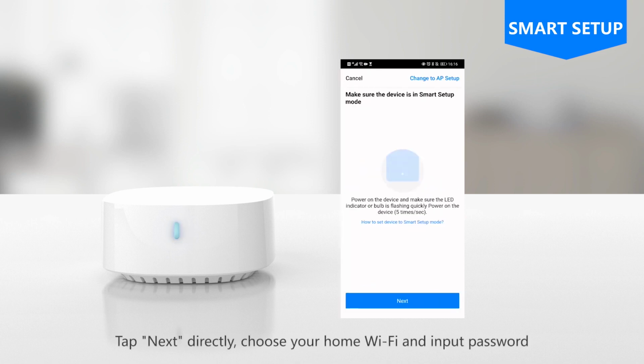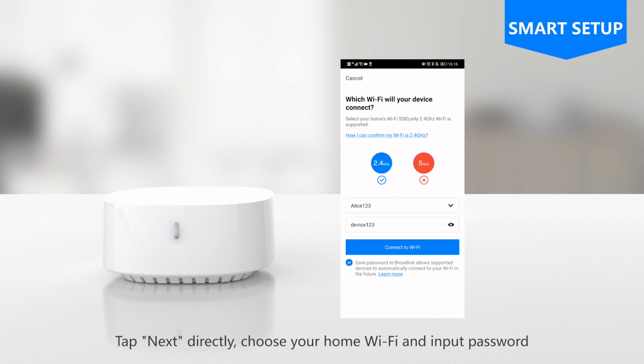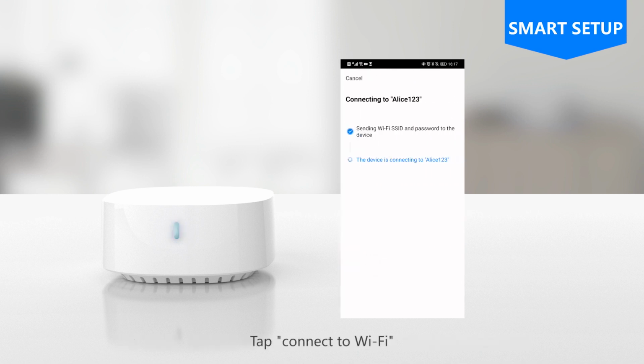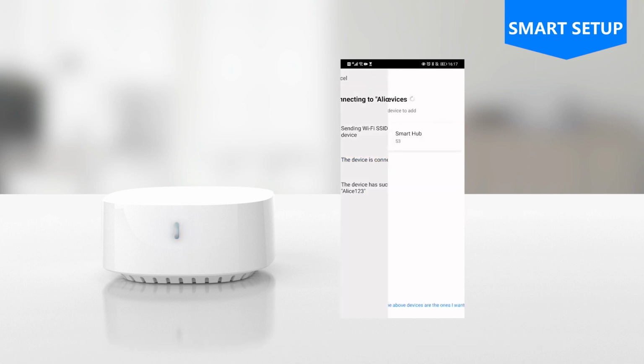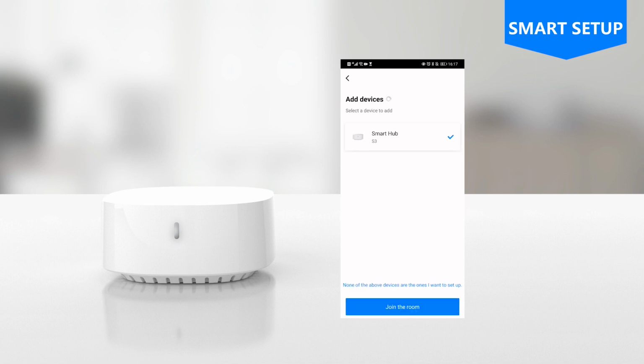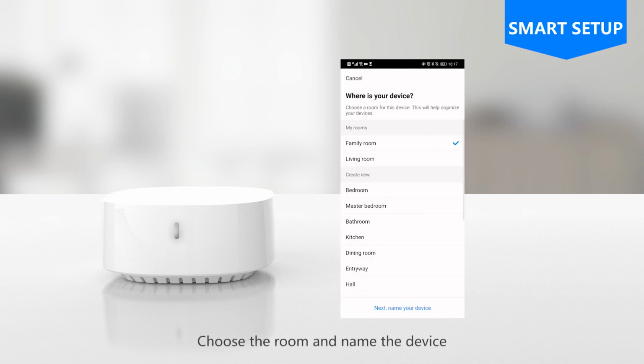Tap Next directly, choose your home Wi-Fi and input password. Tap Connect to Wi-Fi. The LED indicator flashes slowly then off. The device successfully connected. Choose the room and name the device.